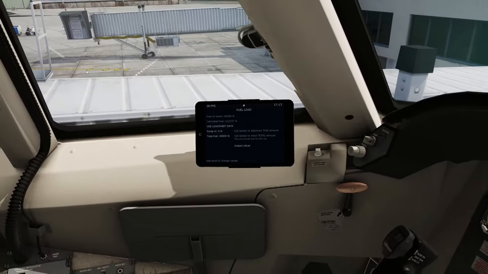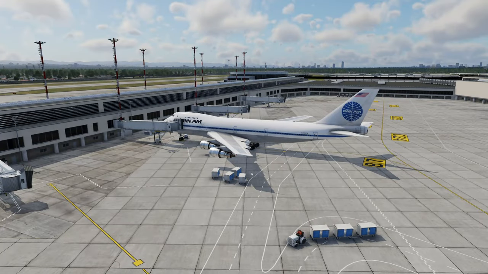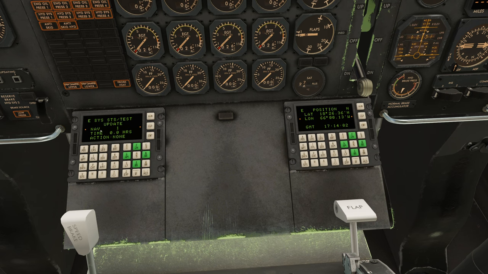Now, I don't know if you caught that. There was a bit of an aircraft jolt, and that's because we just basically shed like 100 tons of weight in one instantaneous press. The aircraft jolted around. Has it upset the system? And it looks like no, it hasn't.